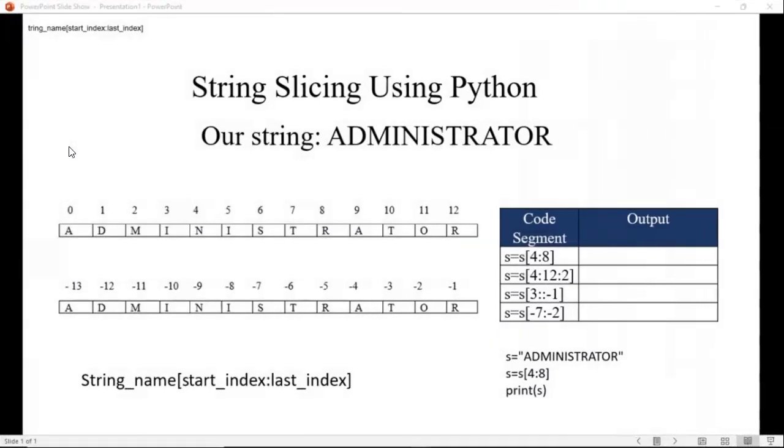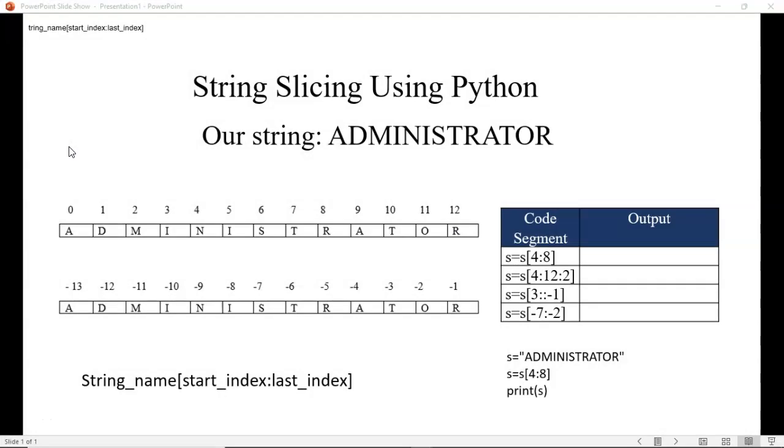Greetings, I'm Professor K, and in this short video presentation, we're going to take a look at doing some string slicing using Python. Python slicing is about obtaining a substring from the given string by slicing it from a starting point to an end point.